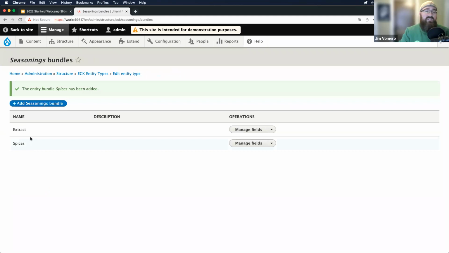Now you do have the ability, if you want to get fancy in your code, to go in and programmatically make decisions based on all of these things, because there is now a new entity called seasoning with two new bundles, extract and spices. I can start creating fields for each one of these. I'm not going to because it would push this demo way too long. But just like nodes, they can each have their own field definition, their own managed form, their own managed display. So you can have page, article, blog post, whatever your nodes are. Here, I have a seasoning entity, and my bundles are extract and spices.